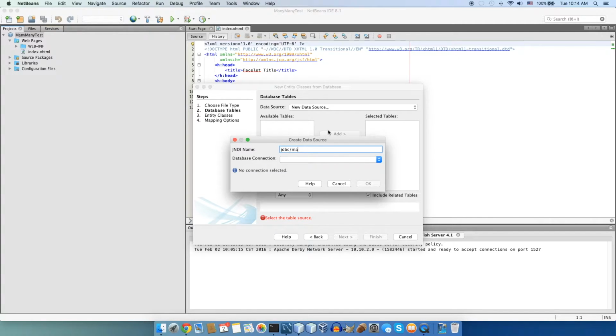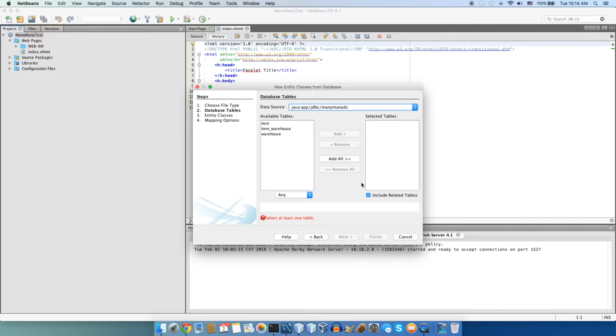I'm going to call it many, many DS. And I'm going to use a connection here that I have stored to my database. This is in MySQL. And so you see that there are the three tables that I just showed you in the diagram: item, item warehouse, and warehouse. Now when I click add all, you'll notice that item and warehouse are grayed out because they are required for item warehouse. So far, so good and straightforward.